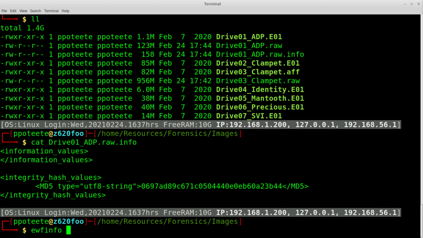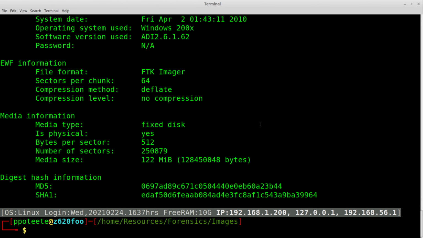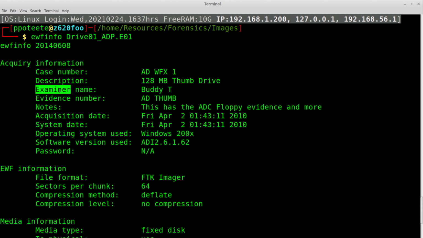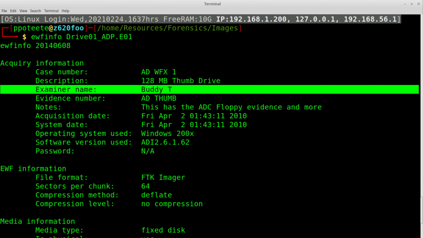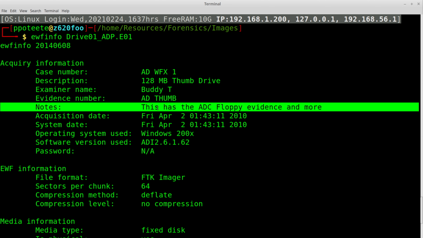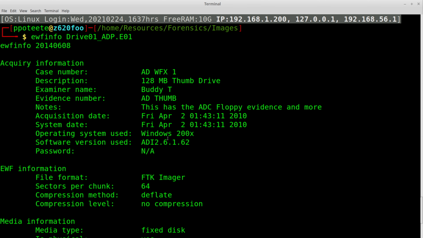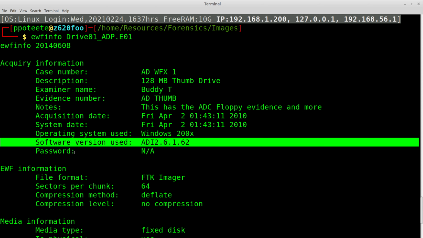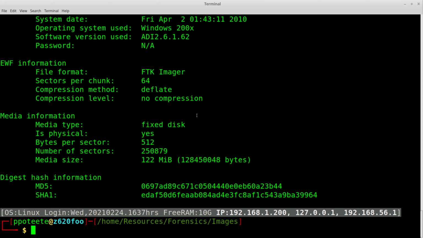But just like AFF, the EWF has an info function too. So we can go over and grab this, and we can look at it, and we can see kind of who took this image. I think we can. Yeah, there we go. Examiner name. We have Buddy T, evidence number, and I have notes on there. This has the ADC floppy evidence and more. It's running Windows 2000 something, software version used when they did it, etc. So really nice, good information on that. And it gives us some great info to use.